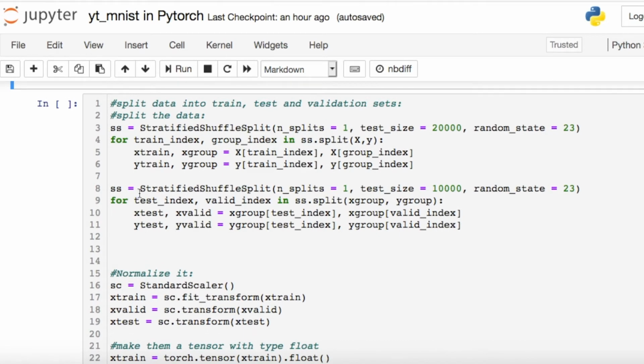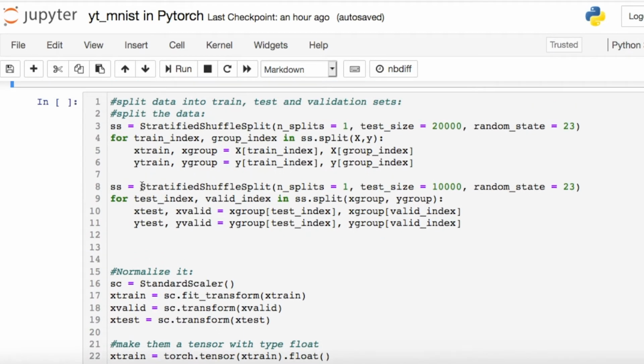Afterwards, we again make an instance of a stratified shuffle split class, and we call it again with the same name. You can call it any name you want. I call it SS, and then we're going to split again these 20,000 data points. We split it again in half, so the test size is only 10,000, and I put the random state again at 23. So for test index and validation index, this group data set, X group and Y group, will be separated into test group and validation group because we already have the train group.